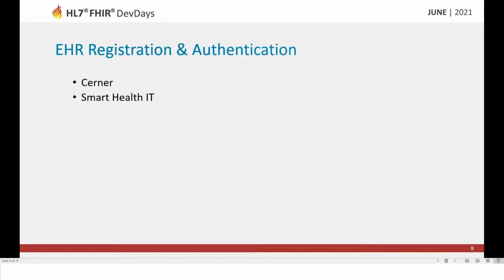Parts of the Smart App launch framework allow EHRs to require that Smart Apps register with the EHR. This ensures that only authorized applications have access to the EHR data, as well as control what data they can access. For this presentation, we are using two public EHRs.